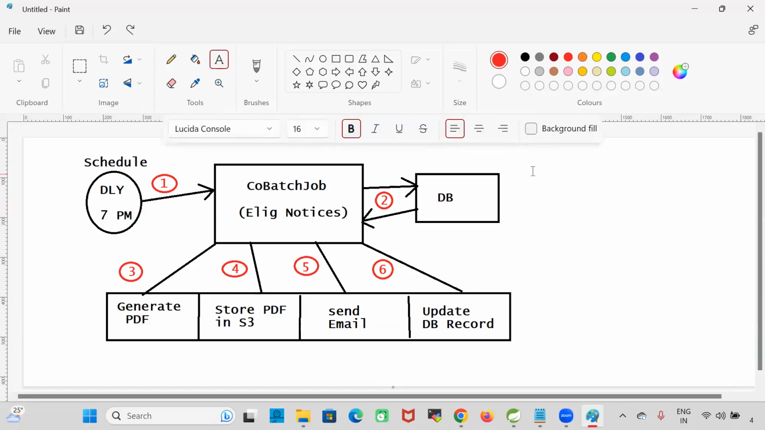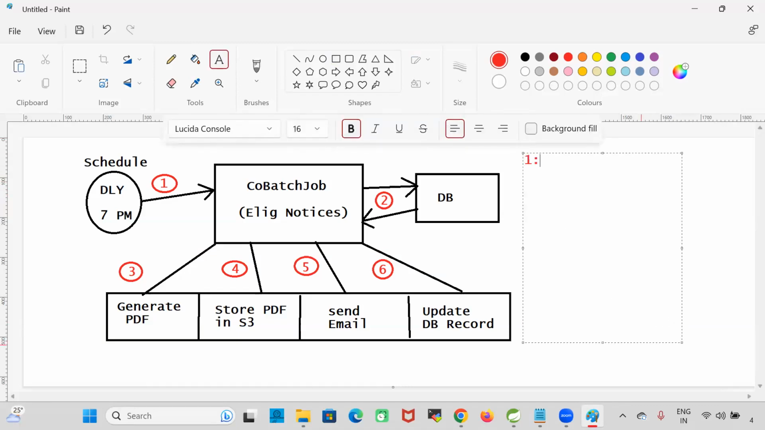Now here, schedule, step number 1. Okay. Trigger job at 7 p.m. daily. Trigger our job at 7 p.m. daily. This is the meaning of step number 1. Okay.